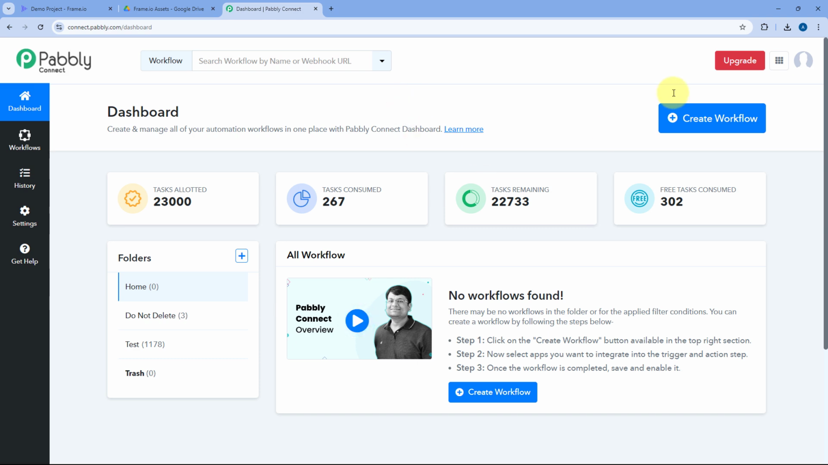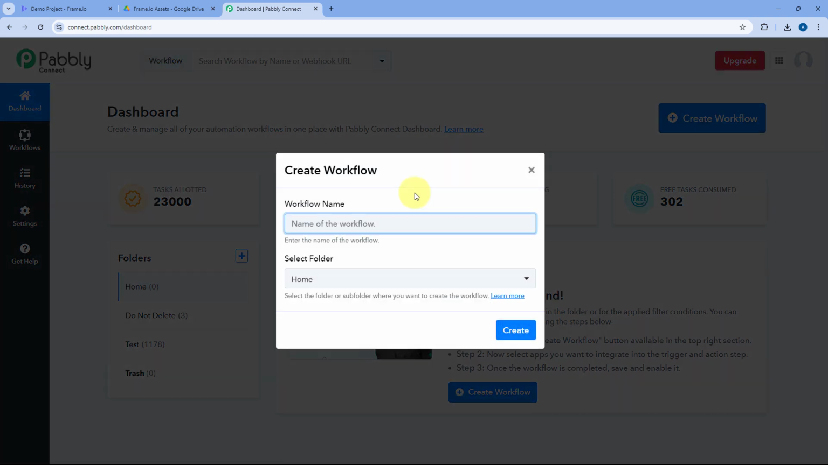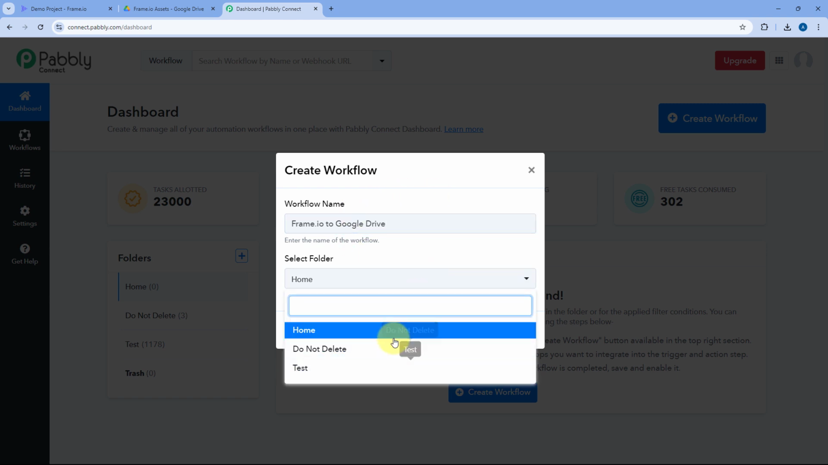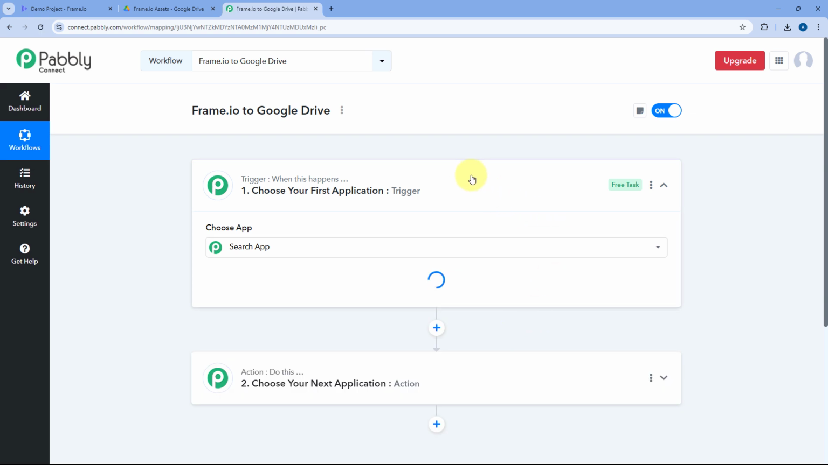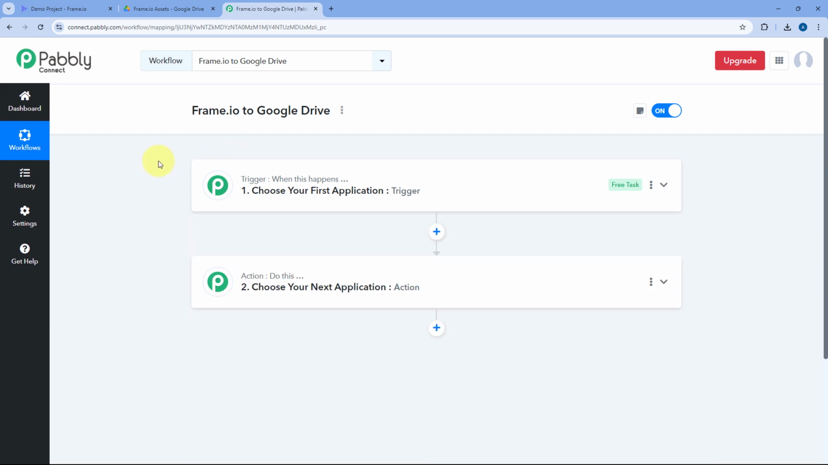And after reaching to this dashboard, just click on Create Workflow and give this workflow a name. I'll name it as frame.io to Google Drive. You can basically give any other name of your choice. Then just select the folder of the Pabbly Connect account in which you want to create this automation and click on Create.